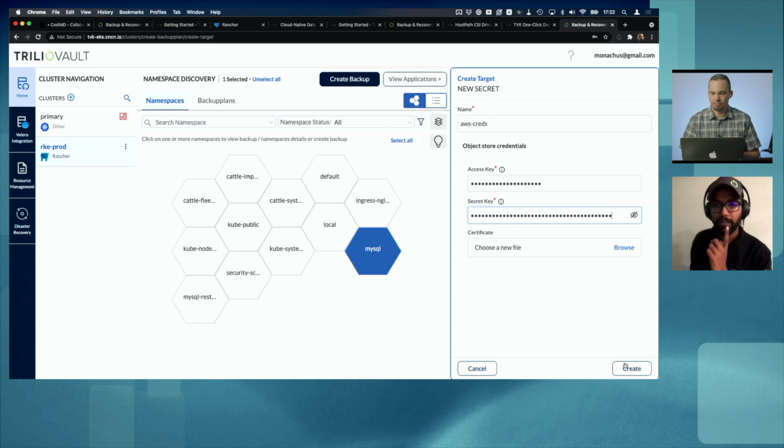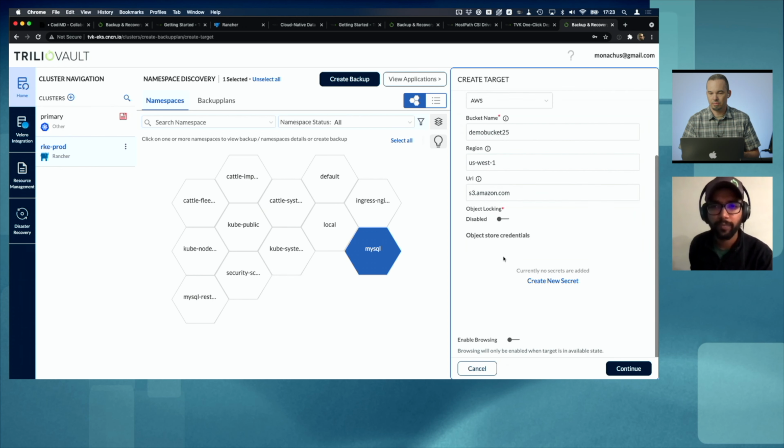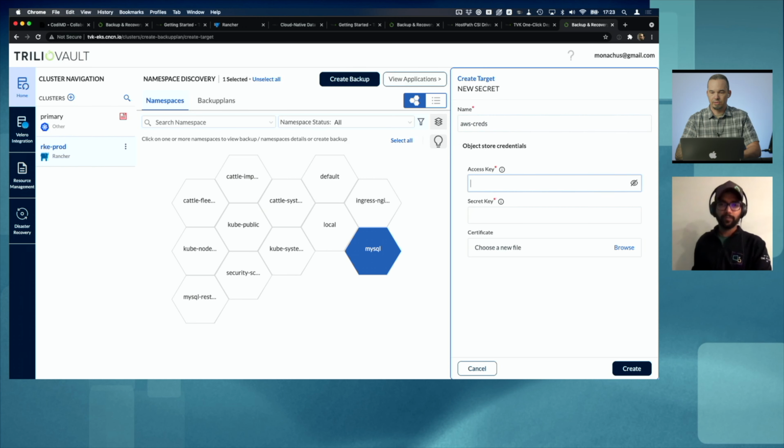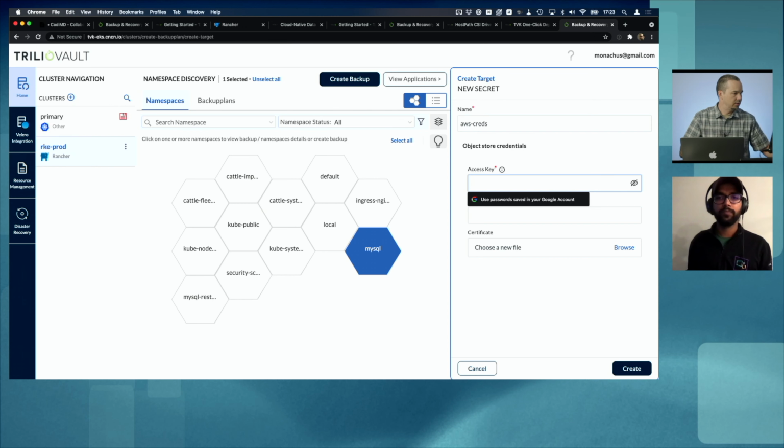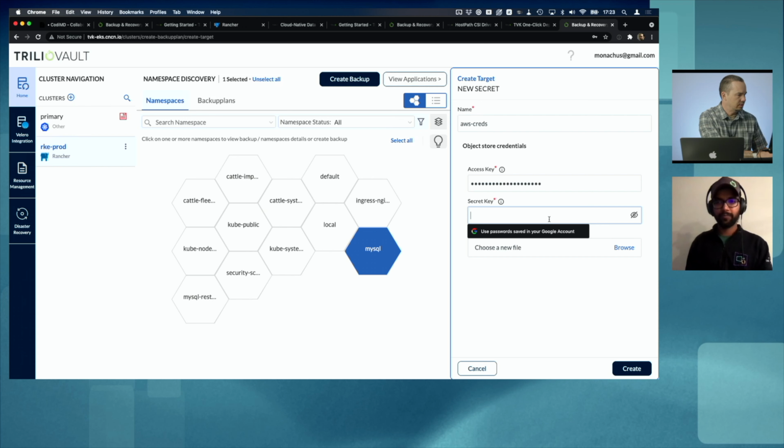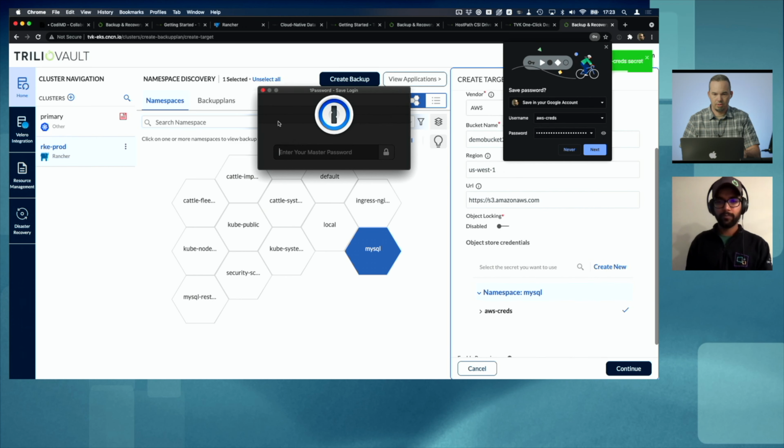So create. Actually, before that, can we look at the URL again? I think we need to put https://s3.amazonaws.com, I believe. Okay. Now we'll go back to create a secret. AWS creds. Access key. Nope. It does have to go through iCloud for some reason. I'm not actually sure what. There we go. Paste, create. No, I don't want to save the password.